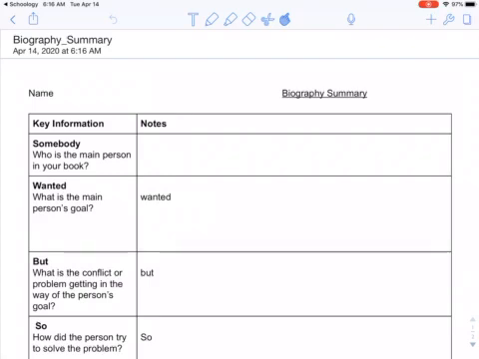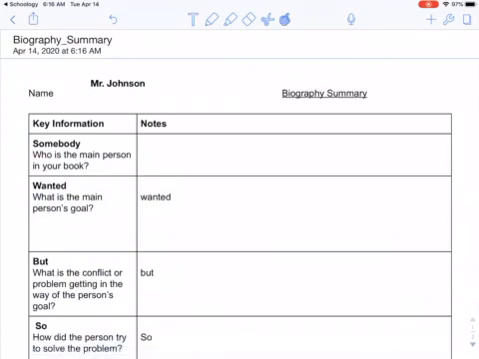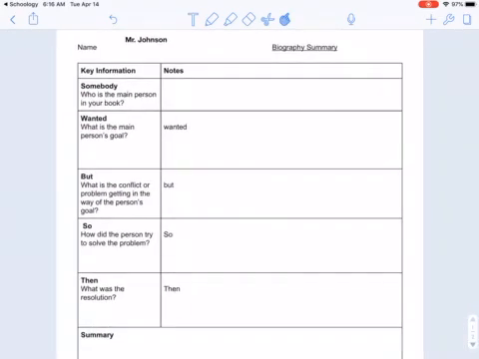This is something that we usually do during fiction, but a lot of biographies are written kind of like a story, so you can do summaries like this as well. First thing we're going to do is make sure I get my name up on top. Now, we did this for that very first week of distance learning, but I'm just going to go through this to make sure we remember everything about this.